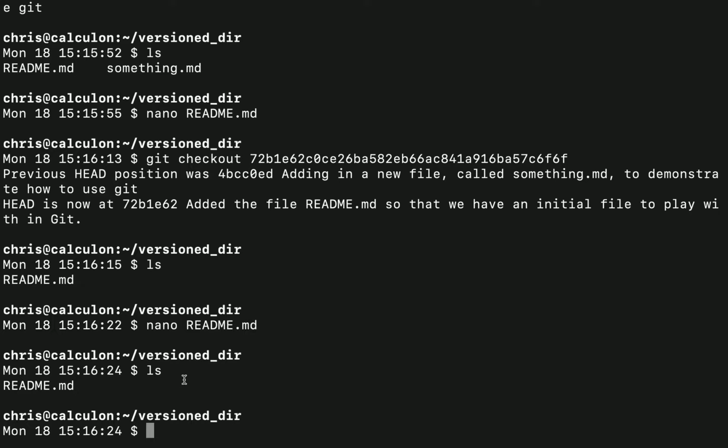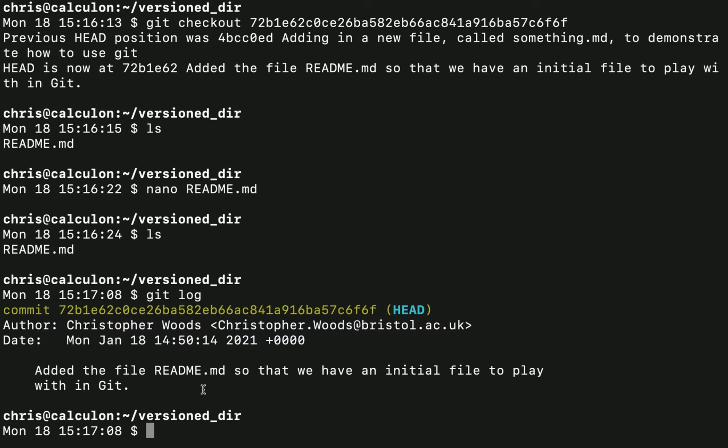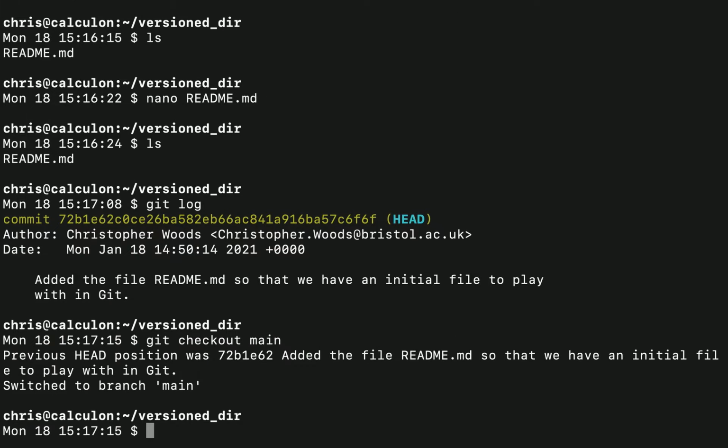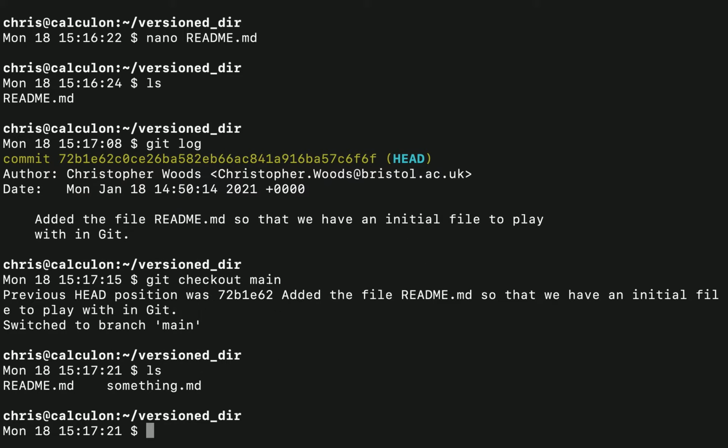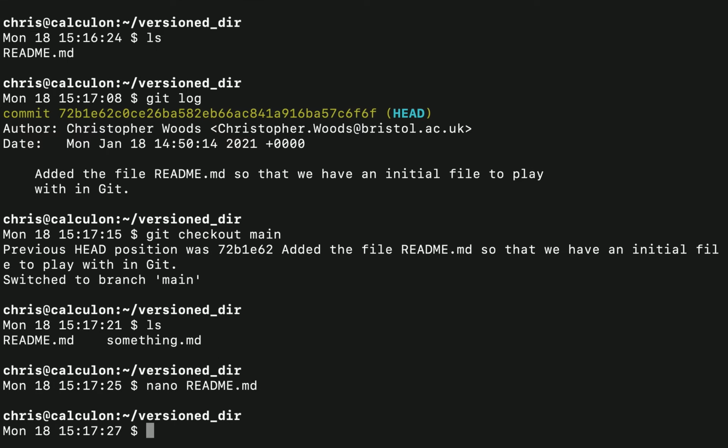Now, what we need to do now is come back to the future, so come back to the current time, and we can do that by going back to the latest version. So we go git log, we'll do git checkout main, that's the one we want. Git checkout main will always bring us back to the latest version of the directory. So if I type ls now, we have something.md back. When I look at readme.md, we can see the cat goes meow. So once you've looked back in the past, when you want to look forward again to return to the newest version, just do git checkout main.